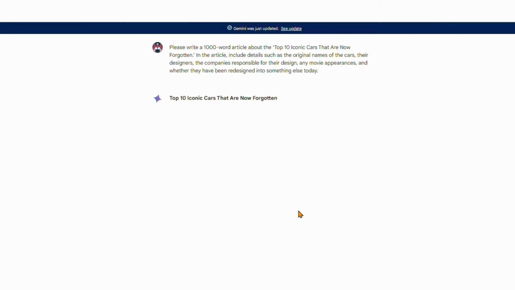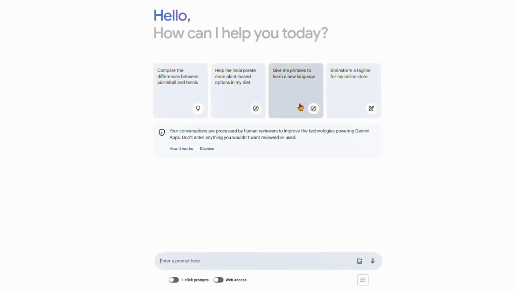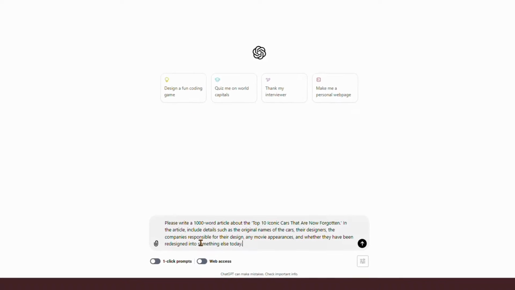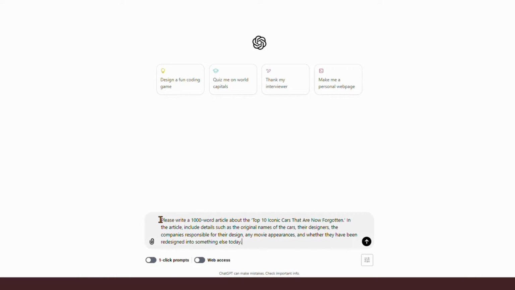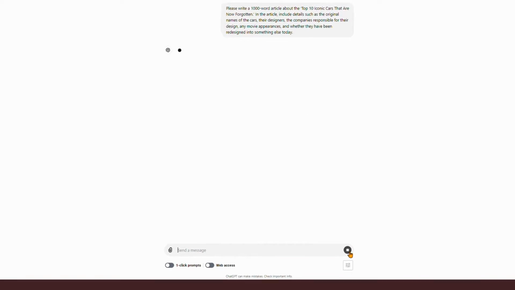Let's start with generating some content with AI. This is ChatGPT, and I will also be using Google Gemini for this test. I'm going to use this exact text prompt on both AI text generators. It's a text prompt to write a 1,000-word article on the top 10 iconic cars that are now mostly forgotten. The rest of the text prompt also includes specific directions for the AI on how to write the content.